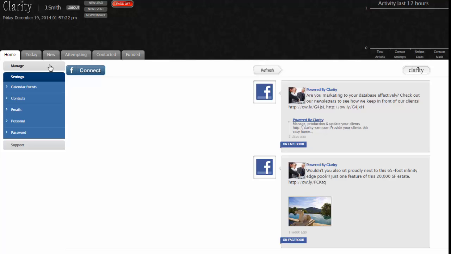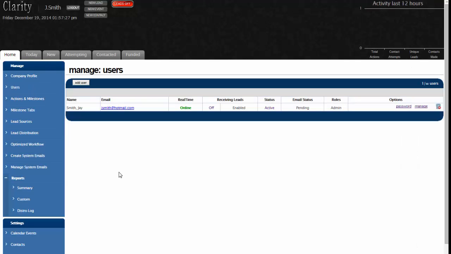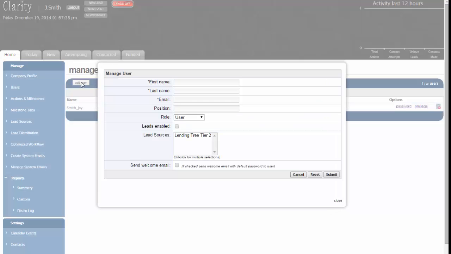Expand the Manage tab by selecting it and then click on Users in the menu list. The Manage Users screen is where the primary user will add accounts for team members, establish permissions, and hierarchy. Click the Add User button at the top right and let's begin.